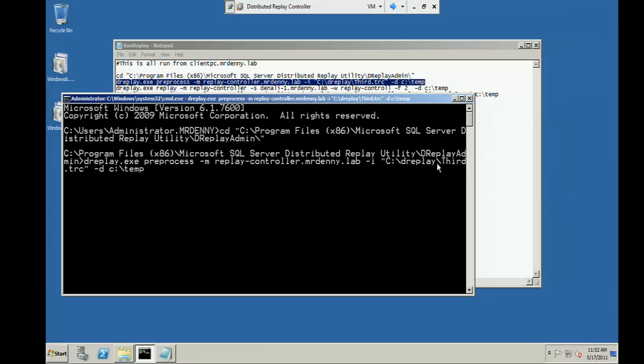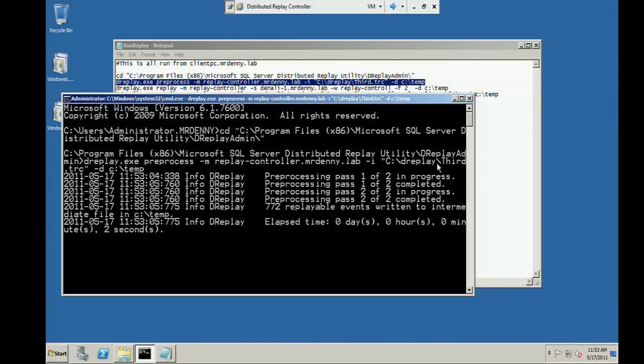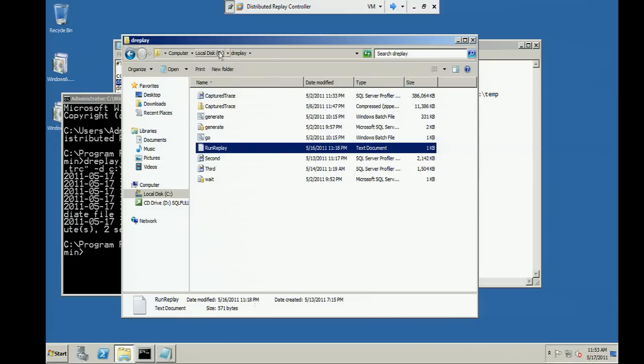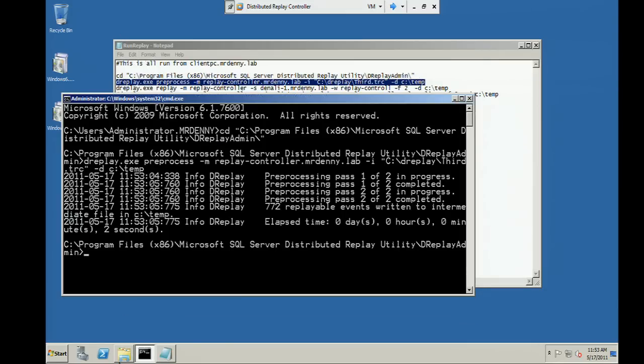So if I run this, it usually runs fairly quickly. Of course, this time it'll take forever. There we go. So it does 2 passes very quickly. This is a very small trace file. I've got a large, like 300 meg trace file. It takes like 5 minutes to process. It's not too bad. So you can see here I've got 772 replayable events in my trace file, and it took 2 seconds, according to them, to run. So if I go look in ctemp, oops, I want to keep that where it is.